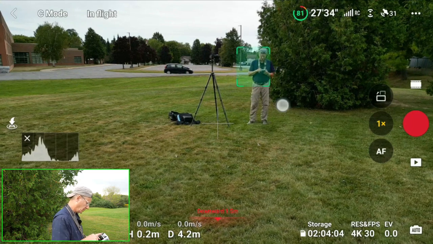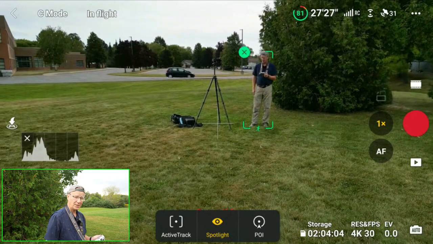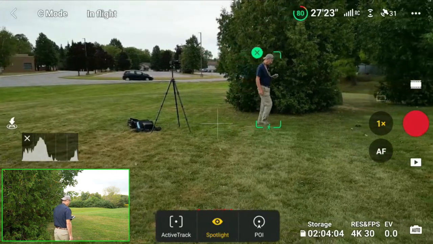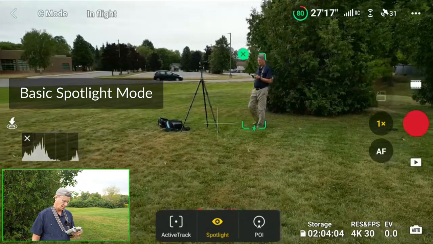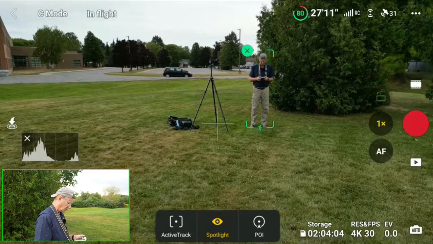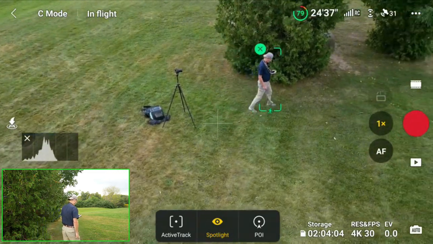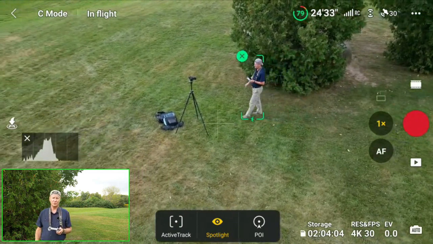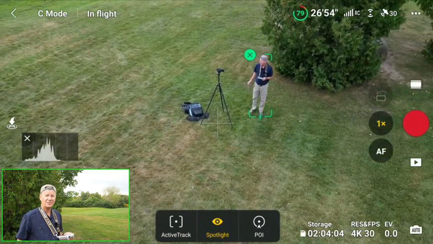Okay, so there's yours truly. We'll draw a box. Takes a second, and now you can see that if I move to the left, or if I move to the right, I'm being tracked by the drone. I can increase the height. I can go to the right or to the left, it doesn't really matter. The drone is going to follow me. And that's the basics of spotlight mode.